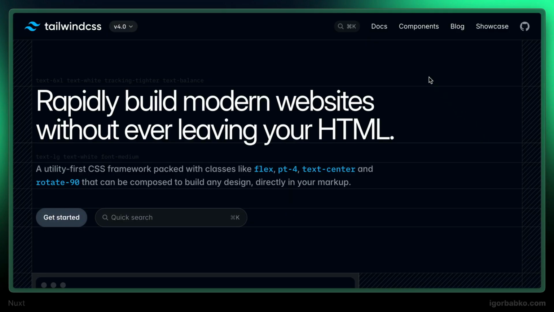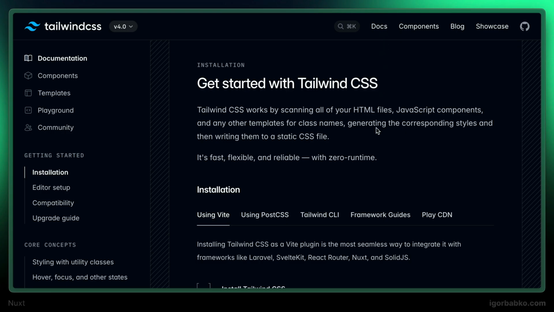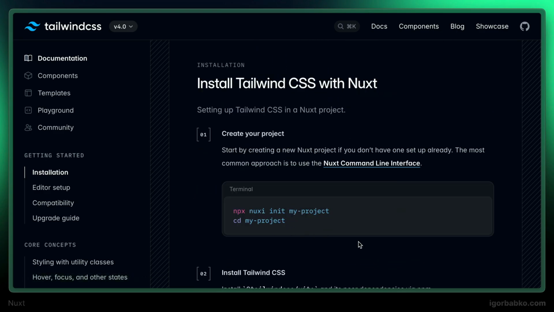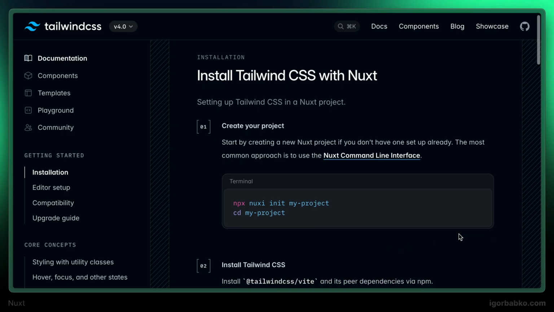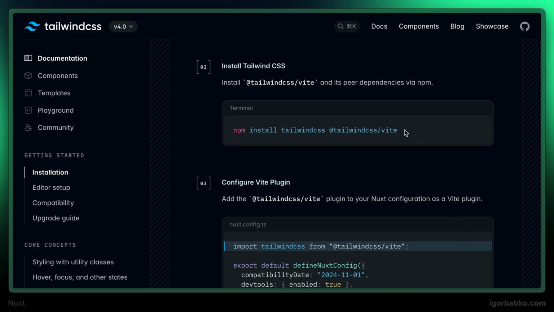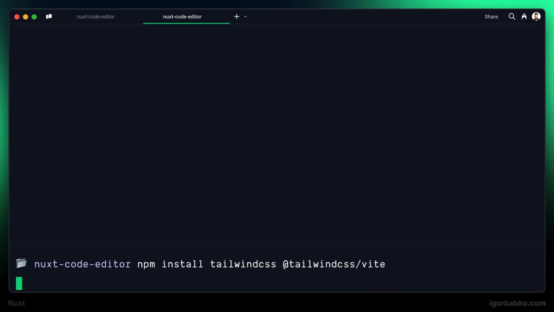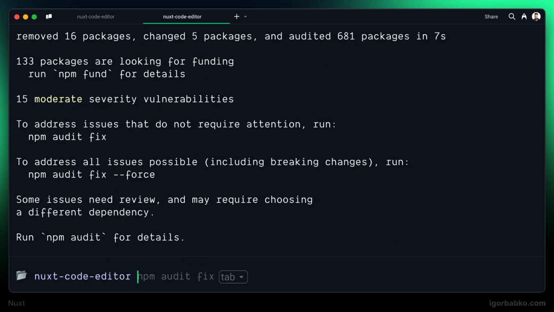So let's head over to the Tailwind CSS docs, open up the installation section, specifically framework guides. Here we'll choose Nuxt, and let's follow the steps. The first step we can skip since we already have a Nuxt application. Let's get to the second one. Here we just have to install a couple of npm dependencies. I'm going to run the following command in the terminal that is going to install Tailwind CSS as well as a plugin for Vue to compile Tailwind CSS styles.